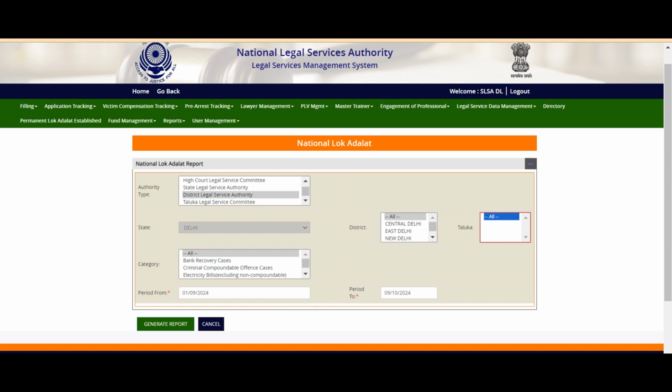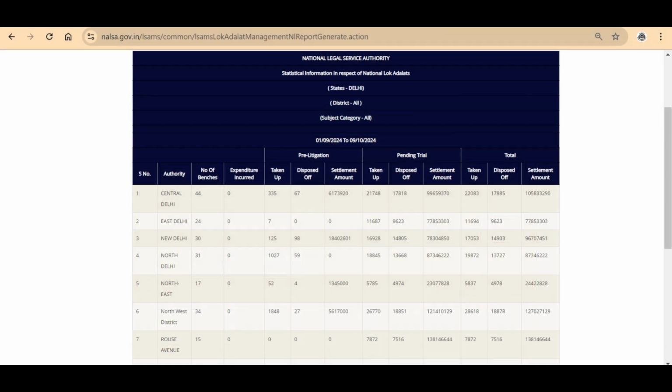After completing the form, click on Generate Report, and the system will create the report based on the input data, allowing you to download or print it as needed. This process ensures that both SLSA and DLSA authorities can efficiently generate customized Lok Adalat reports for effective monitoring.